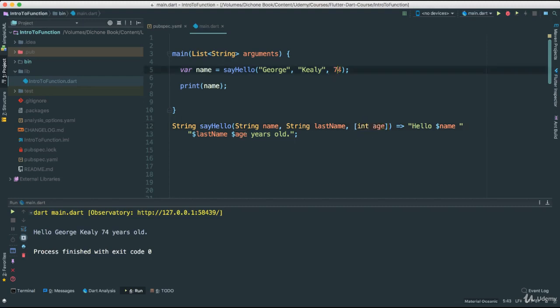What this means is if I get rid of that, you notice that I don't have an error. However, if I get rid of the Kili, then I'm going to have an issue. It says 2 required arguments expected but 1 found. So now I have to go back and say Kili, otherwise I'm going to have issues. But because age is now not required, it's optional, I'm still okay.